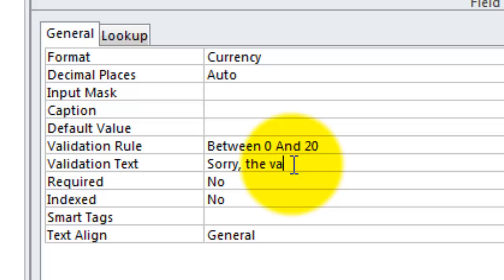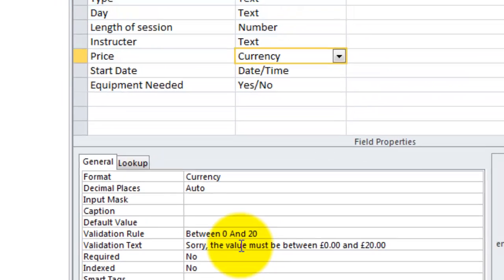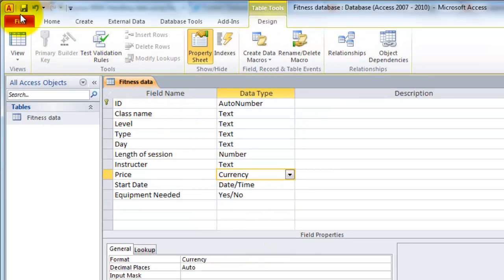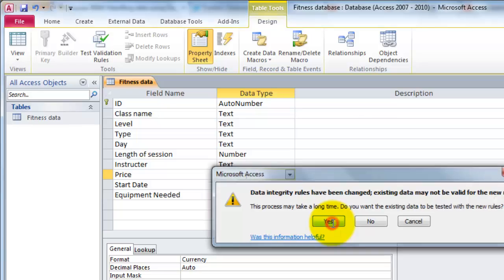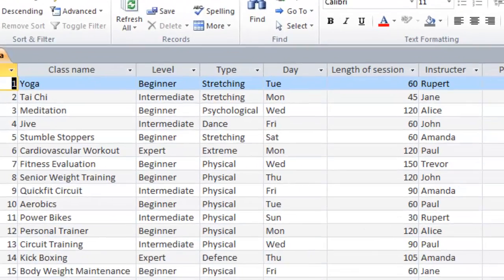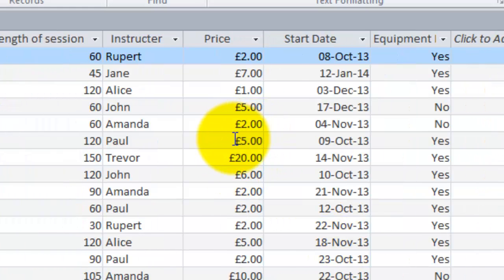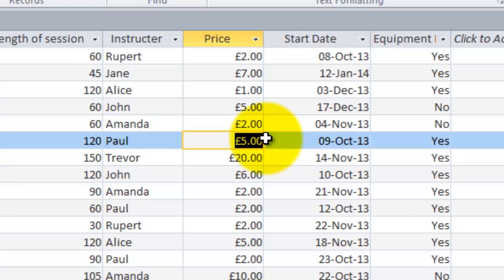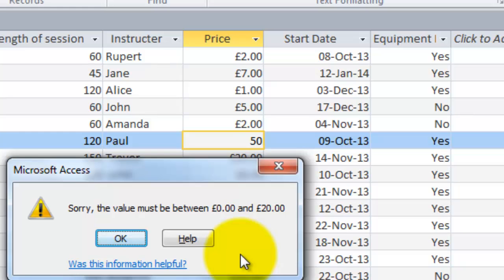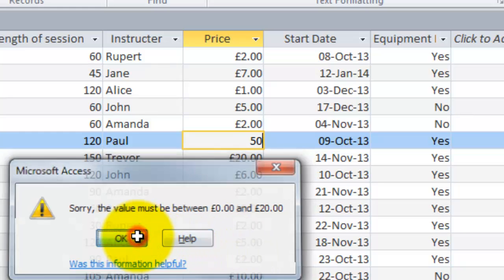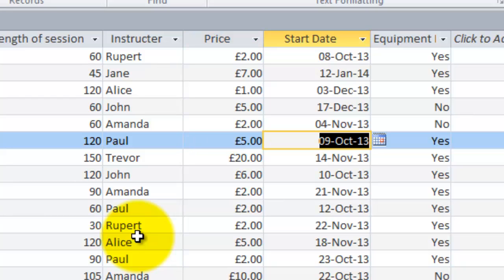Sorry, the value must be between, and then I can put in my pound sign, and I'm going to use decimal places, and £20. There we go. Press save to get my message. Press yes. Let's go into the datasheet view. Just move along a bit so you can see this better. So let's try it out. I'm going to change this £5 and I'm going to put in £50. Let's press enter, and there you go. Sorry, the value must be between 0 and 20. Click OK, delete that and go back, and there we are.